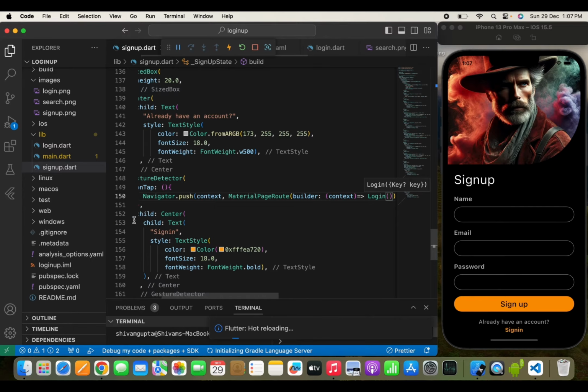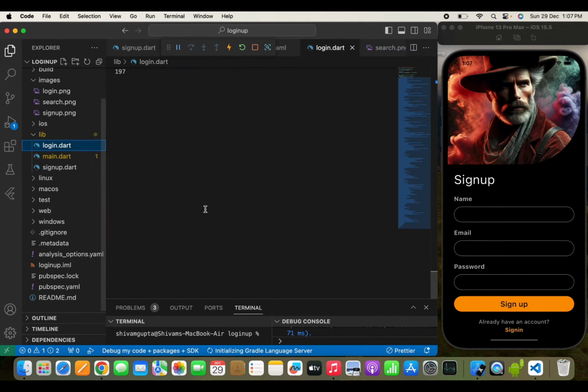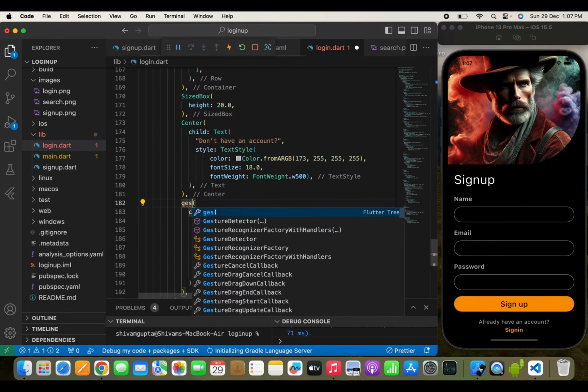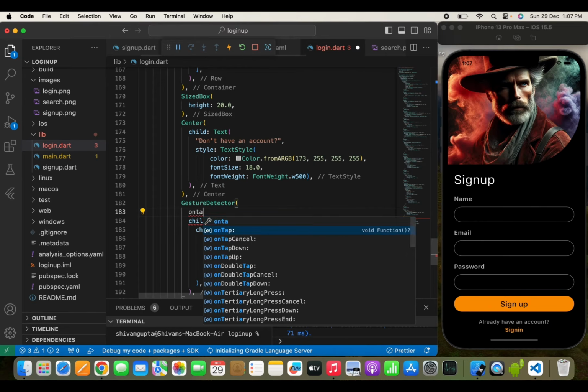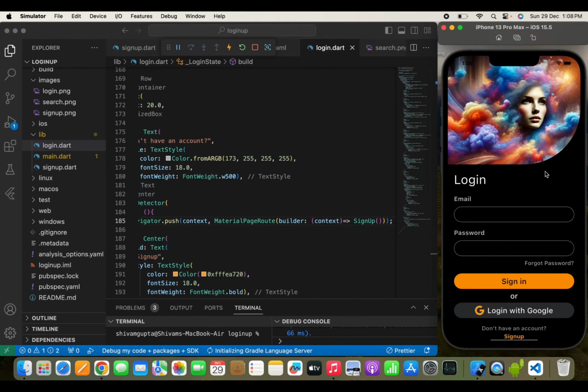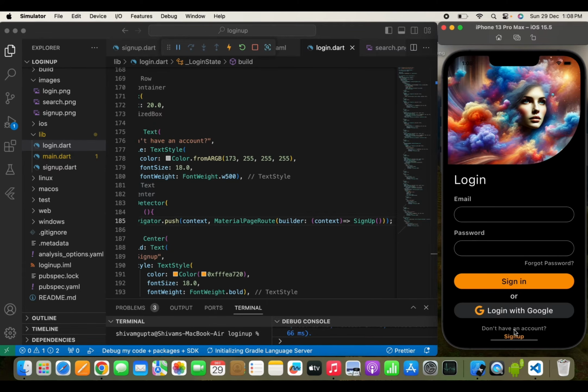Yeah, now we need to copy this navigator function from here, and we'll paste it for our sign up page. So we'll wrap it with a gesture detector here again, and in the on tap method I'm going to paste this navigator, and here I'll write sign up, something like this. Now I'll show that when I tap this sign in text, we'll navigate to the login page, and when I tap the sign up text, we'll navigate to the sign up page. So this is how we have created our login and sign up page.